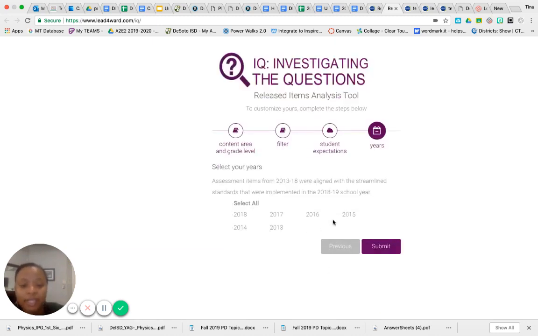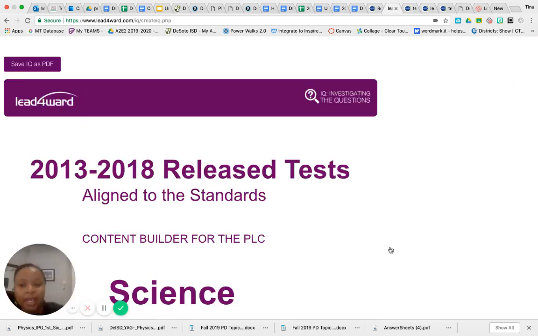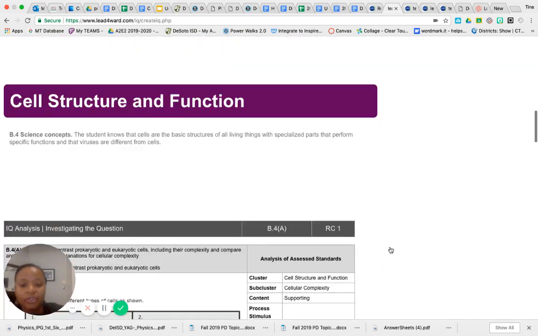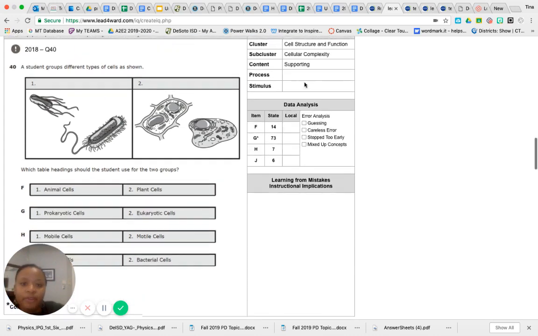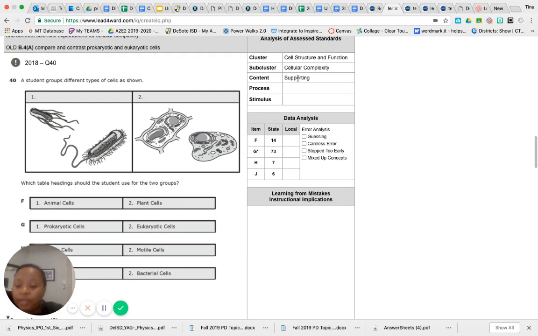And then I want to choose all the previous tests up to 2013, because I want to see how they tested from 2013 all the way to 2018. I want to see what they asked them, how they asked them. So then it'll generate this. It tells you exactly that. It says the TEKS up here. And since the science TEKS was streamlined a couple of years ago, it tells you the old version of it, and it shows you the new version. It gives you the question. Over here, it tells you if it's a support or a readiness standard.